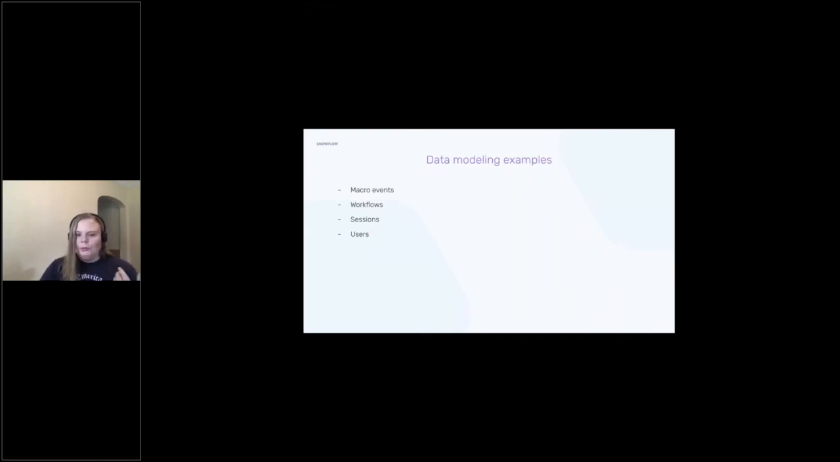So with all of the theory out of the way, let's go into some data modeling examples. I want to look at four examples here. First, modeling macro events from micro events. Then modeling workflows, like funnels. Then modeling sessions, and lastly, modeling users and their behavior.